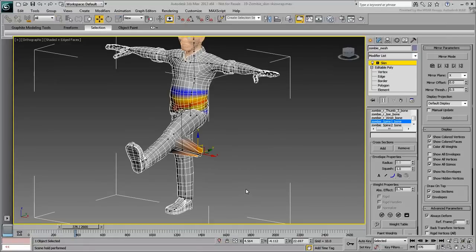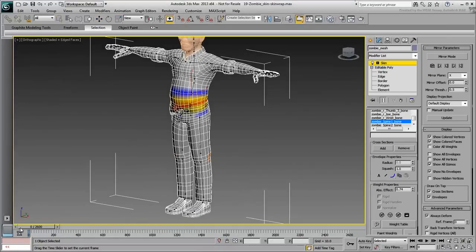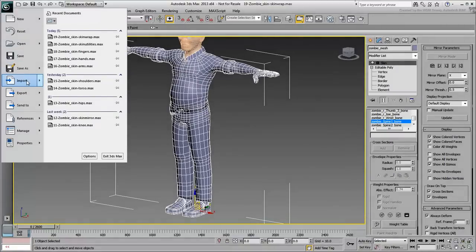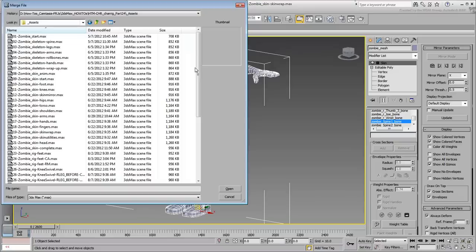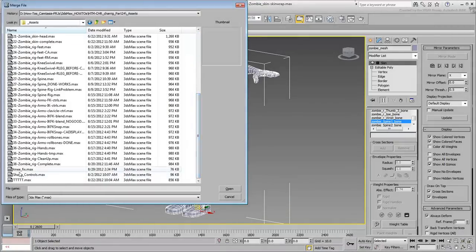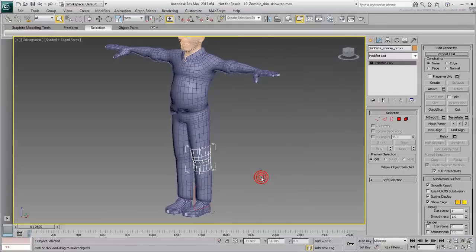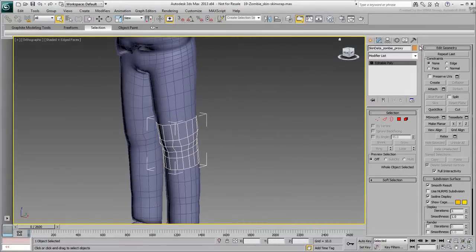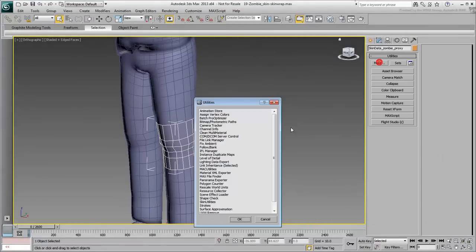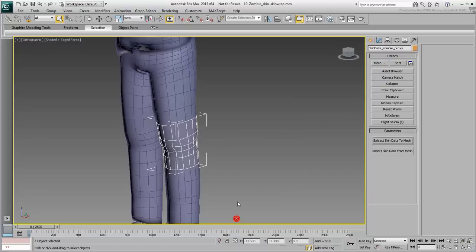Now go back to your original scene with the problem knee. At frame 0, merge in the file you just created. The knee comes in the correct place. Go to the Utilities panel, and if you need to, load up Skin Utilities again.